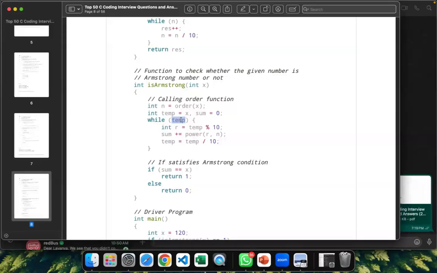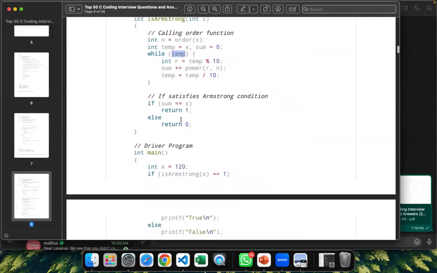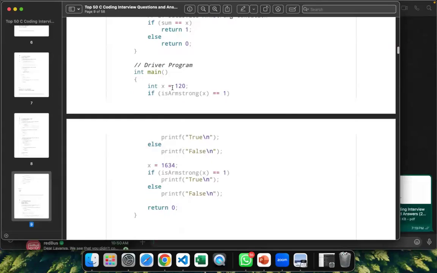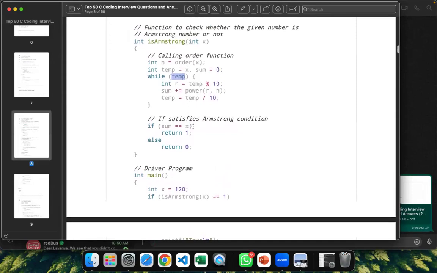So till that purpose, we will iterate the while loop every time and calculate the remainder. And once that remainder is calculated, it calculates the power and adds the sum to it. If this is satisfied, then the returned sum is the given number itself. Then that is called an Armstrong number. This is the logic. So let's take x is equal to 120.